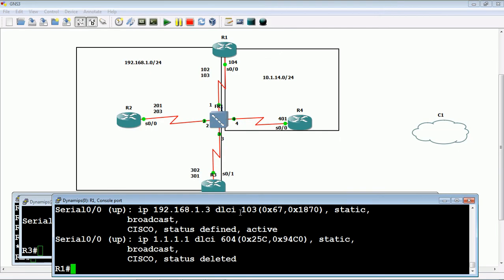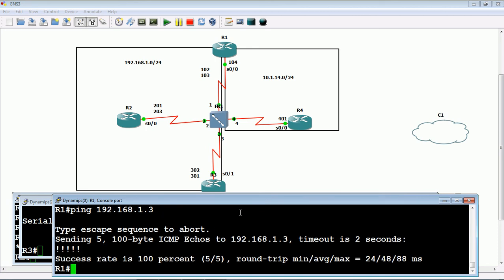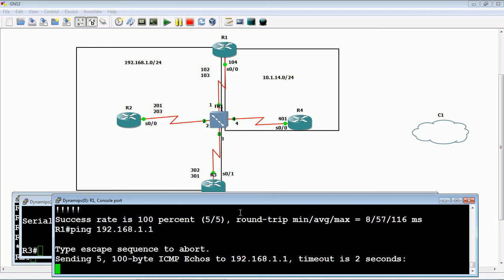Can I ping R3, 192.168.1.102? Yes, I can ping. Can I ping R2? Yes, I can. Can I ping my own IP address? Ping 192.168.1.1. I cannot ping my own IP address. Why?